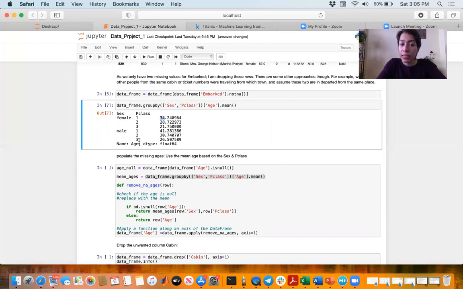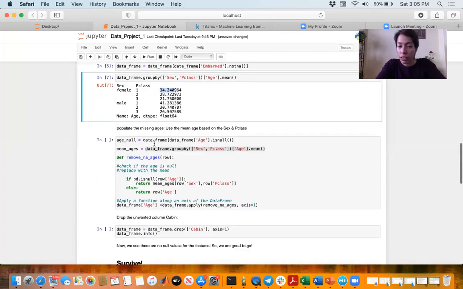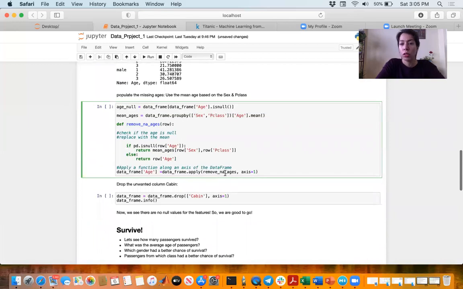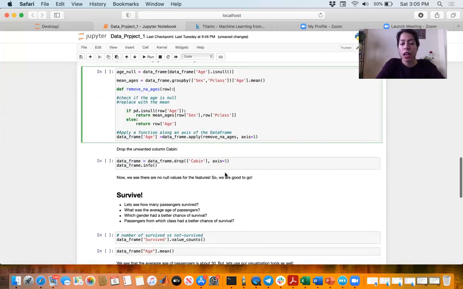Now, using these values, I'm going to substitute them for the null values. So for all female passengers who were in first class and the age was not recorded, I'm using this value. This function here is doing this for me. So I'm just looking at the age, and if it is not available, I'm substituting it with one of these. I'm applying this function to do this for me. So now we have resolved the problem with null values in age.